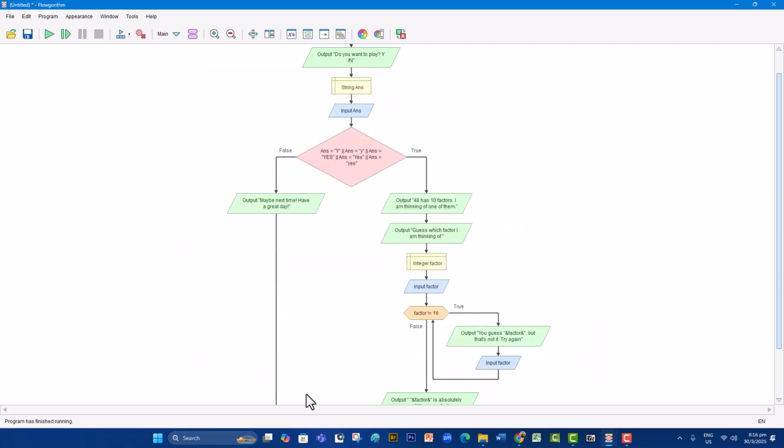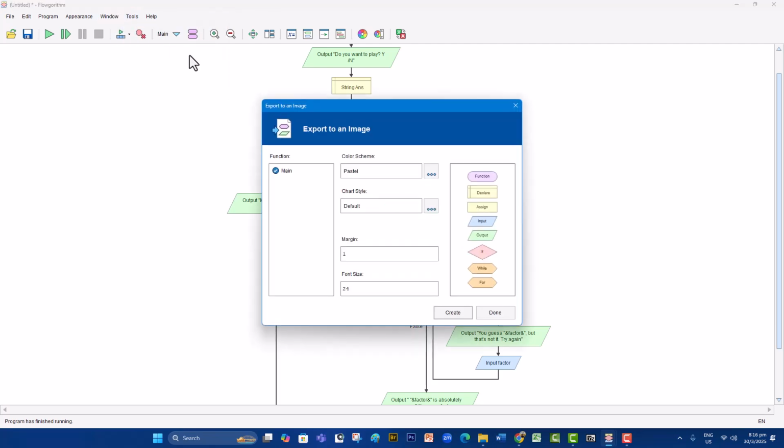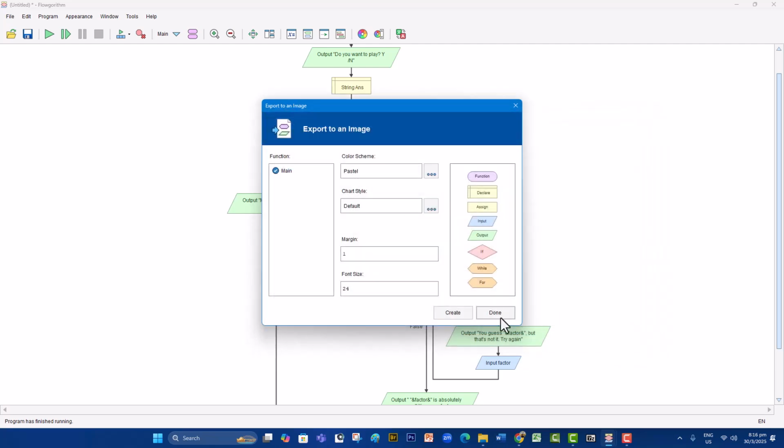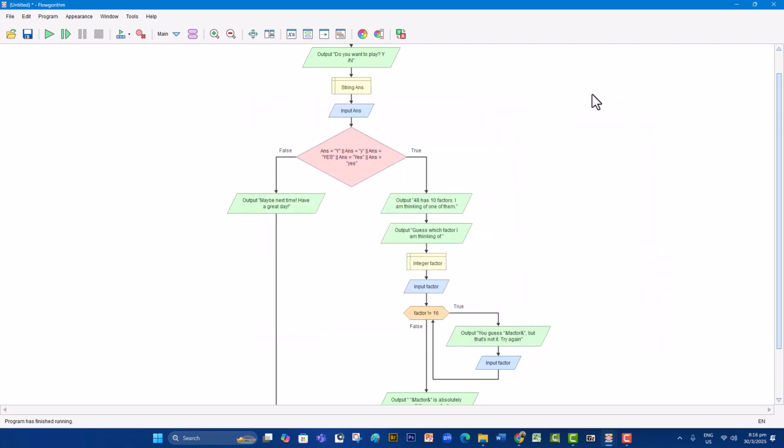Lastly, you can also download this flowchart as an image file. So what you do is you go to Tool here and you export the image file. Click on these three dots if you want to change the color. Click on these three dots if you want to change the style of the chart. I usually will just leave it as a default here. Click Create and save the file onto your desktop. Once okay, just click on Done. And that's it for the use of Flowgorithm.